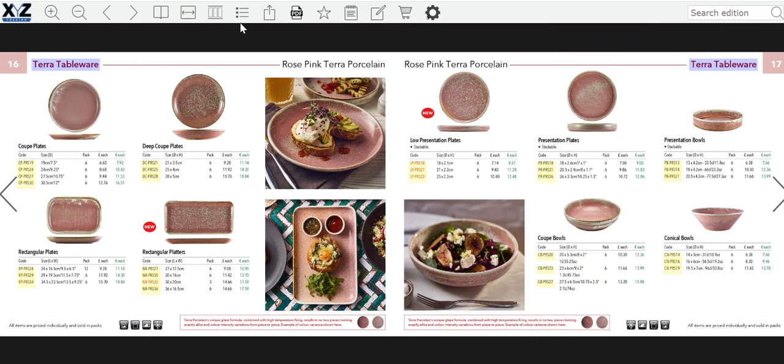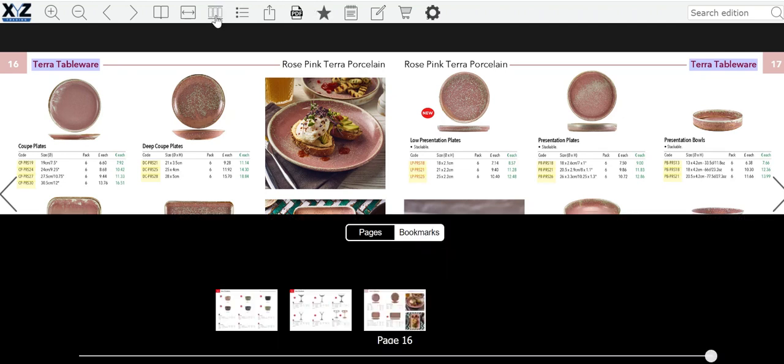And I'd like to select this page. Once you've selected all the pages that you would like to make as your favourites, click on this icon here with the 3 columns, and then you can see at the bottom here all the pages that you've bookmarked are down in the section here.